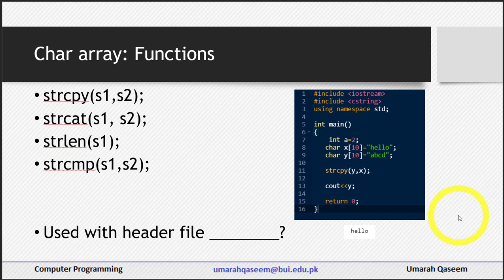Okay, let's look at some functions for character arrays. If you want to assign one character array to another, you cannot simply do it like this, x equals y. You can't do that. For that, you have to use a function known as string copy, strcpy, right here.